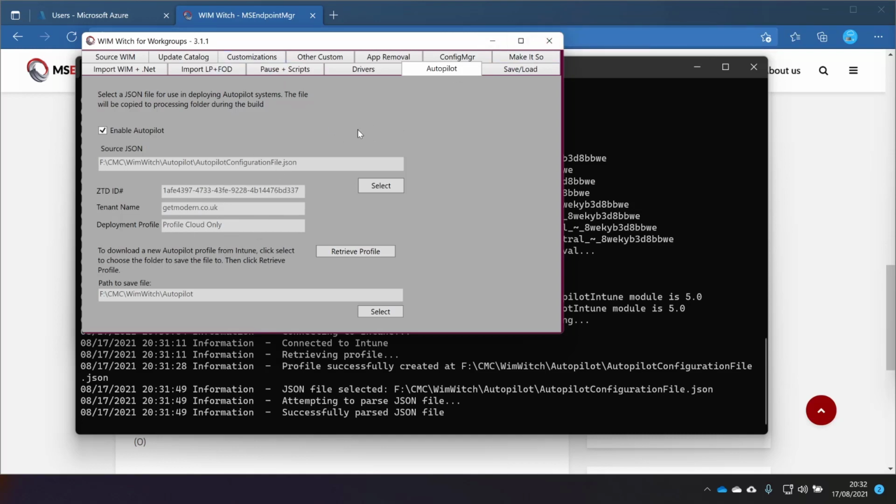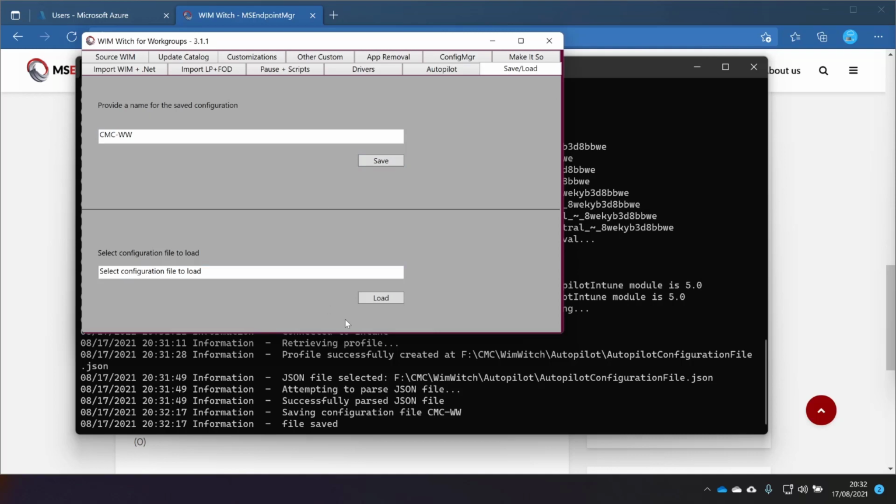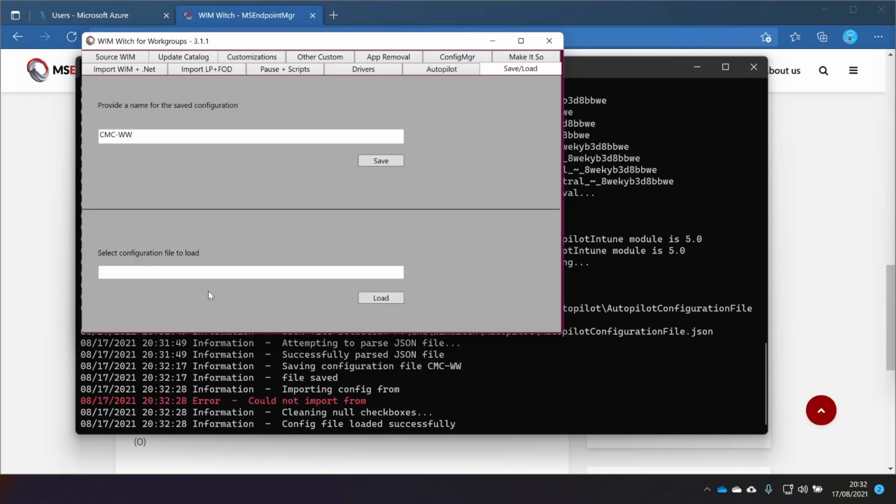Now once you've done all this customization, this configuration, you could choose to save this. I can't type while I'm talking on camera apparently, so you can give it a save configuration name and choose save, and it puts it somewhere. I don't know where it puts it. I'm sure it'll put it somewhere useful. Let's click load. It puts it in C WIM Witch configs for you just there.